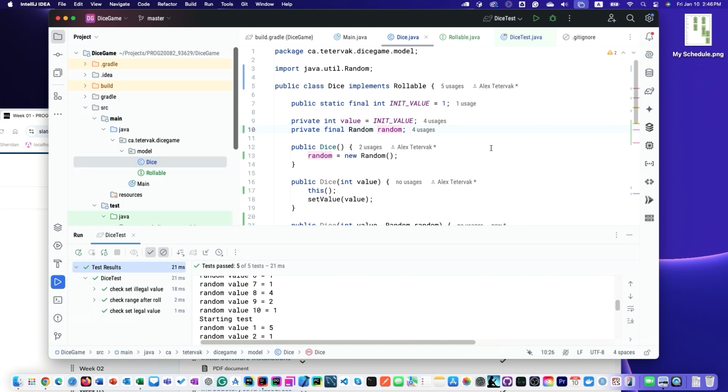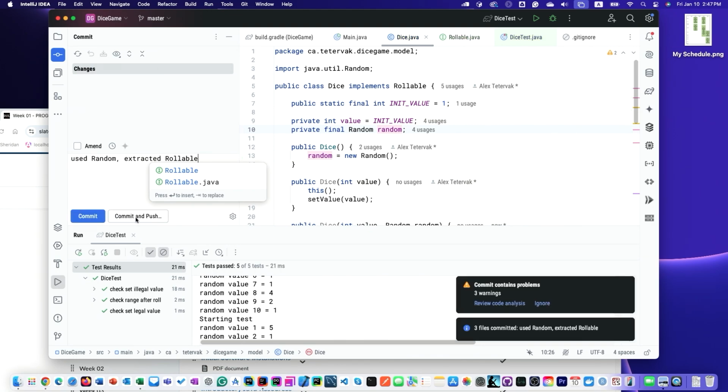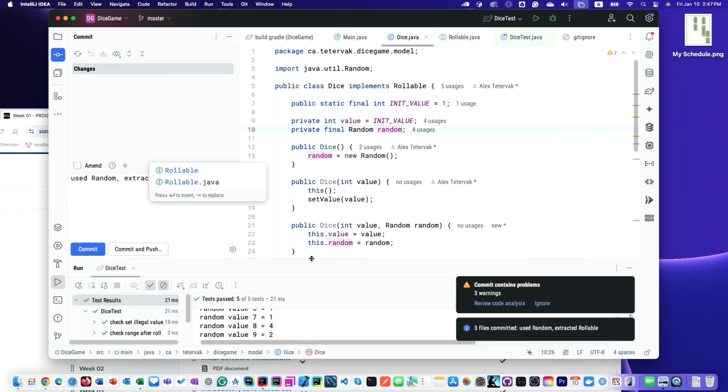Right. So let's commit. And what did we do? Extracted interface. Right. And what else? Used the Random class. So technically it should be 2 commits, but I missed 1 commit. So let's commit it now and say: use Random class, and extracted Rollable. Commit. Right? So I will push it to GitHub and I will provide the link.